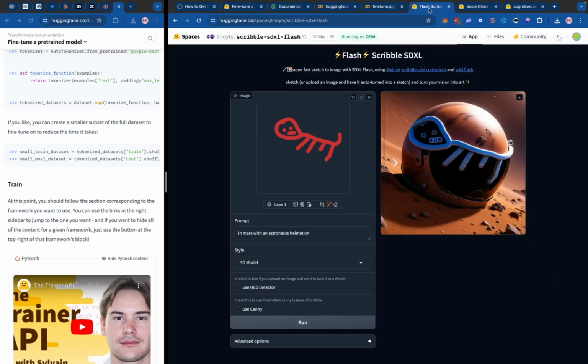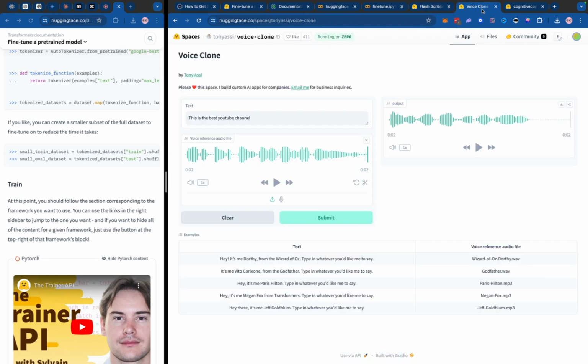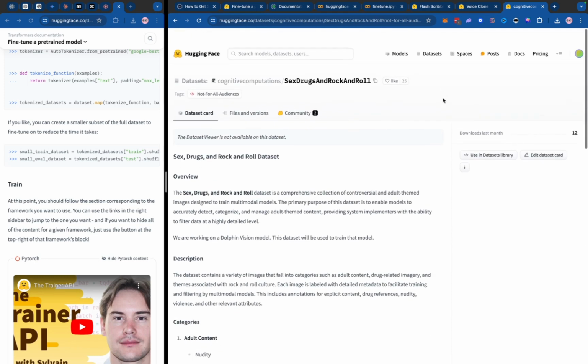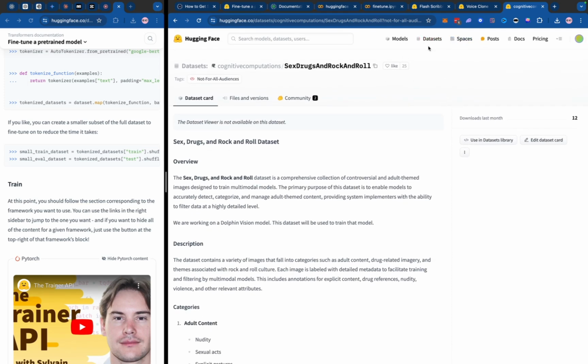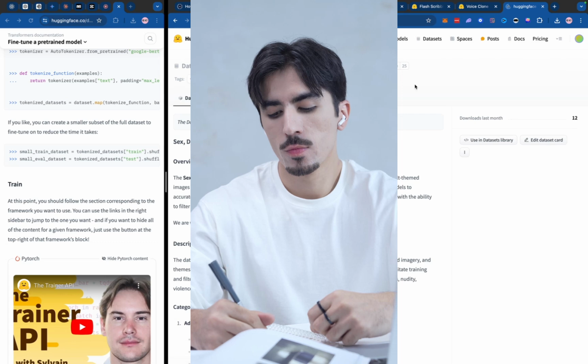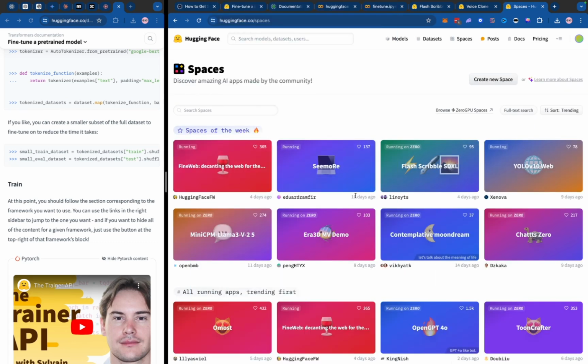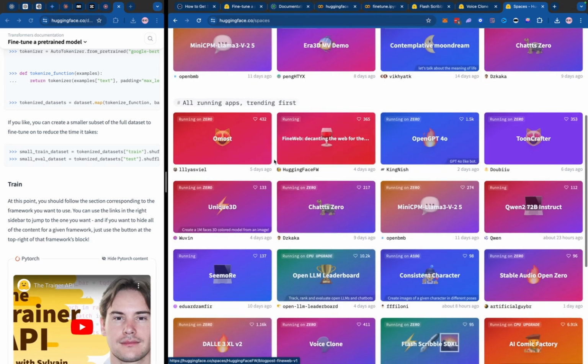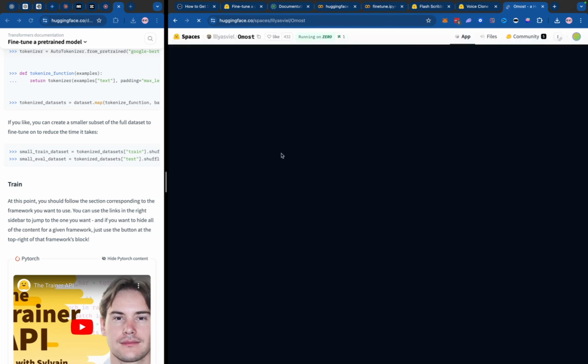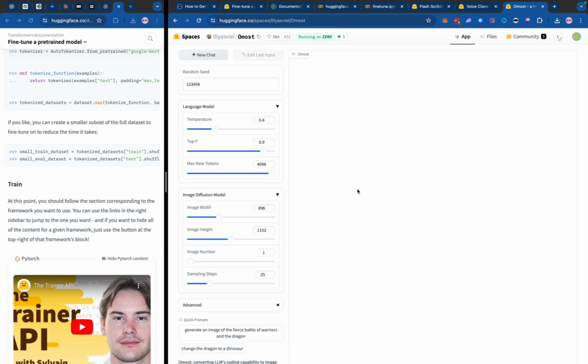Let's see what else is there. As I've mentioned, you've got this here that I was playing with earlier, the Scribble SDXL. Should we see what else there is? Let me open up another. What's this? Okay, these are for the data sets that we were looking at yesterday. Right, okay. What else should we look at? What's this, Omost? Is that zero or is it O?